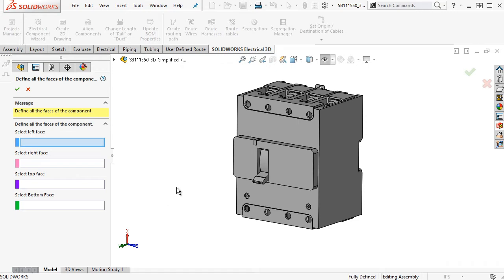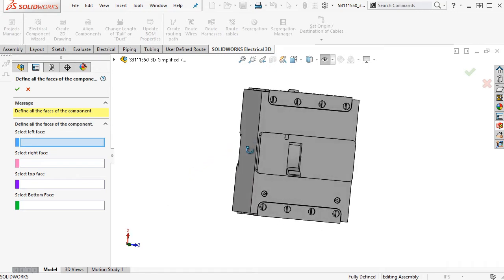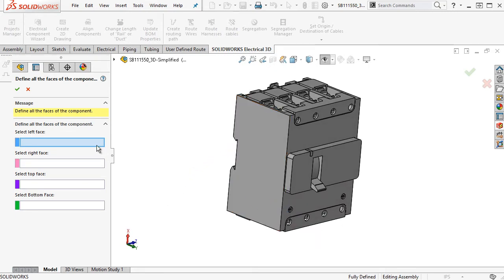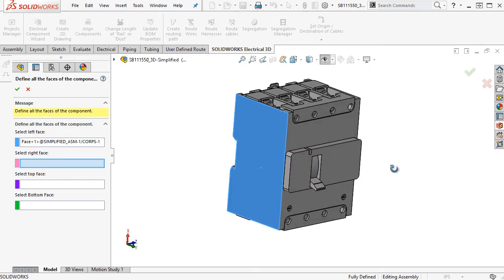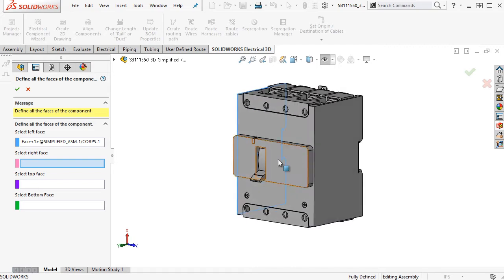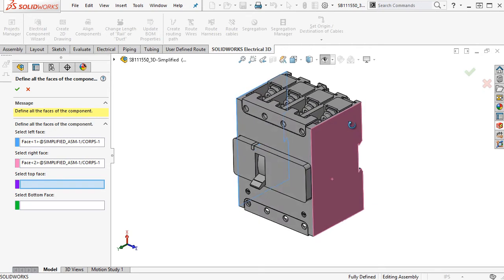And here we will want to select our faces. Note here that the faces are defined such that we are looking at a front view. So in this case, our left face would be on our left side, our right face on our right side. Then we can select our top face, and finally our bottom face.